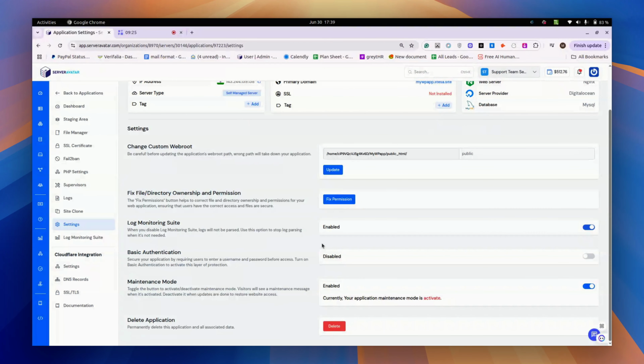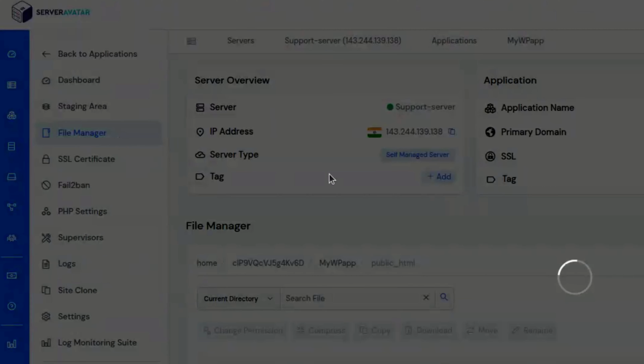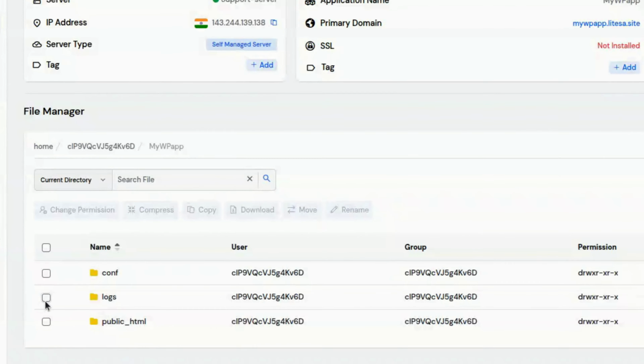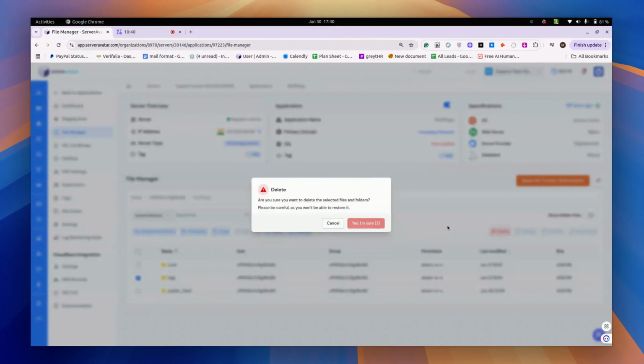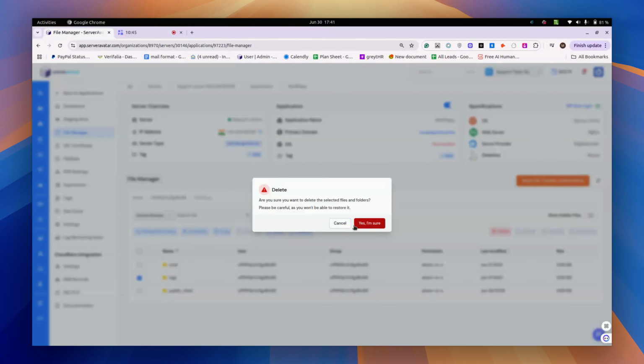Now go through your files using ServerAvatar's file manager or an FTP client and delete unknown PHP files and suspicious scripts, and deactivate the plugins you don't recognize. Simply click on the File Manager section from the Application panel sidebar. From here, you can check out all the files of your application and simply delete the files by selecting them and using the delete button given here. By confirming with the yes I am sure button, your file will be deleted.